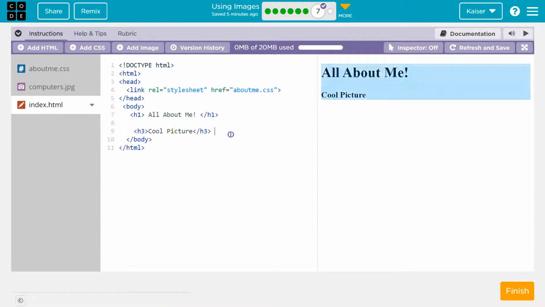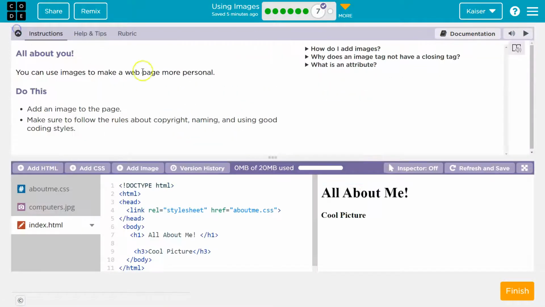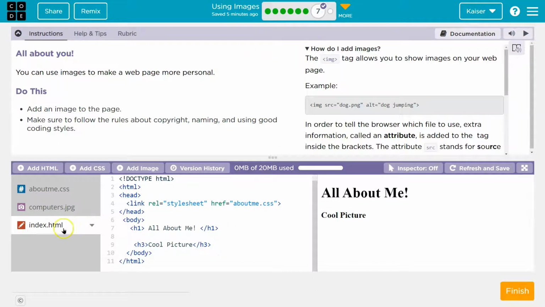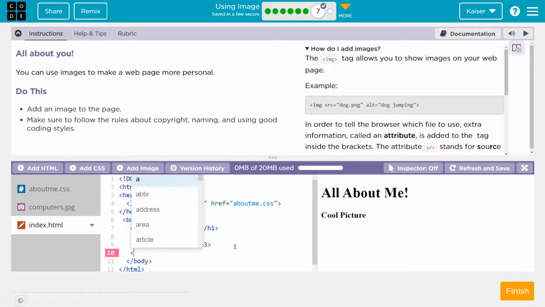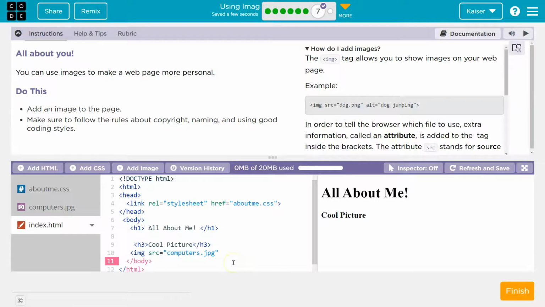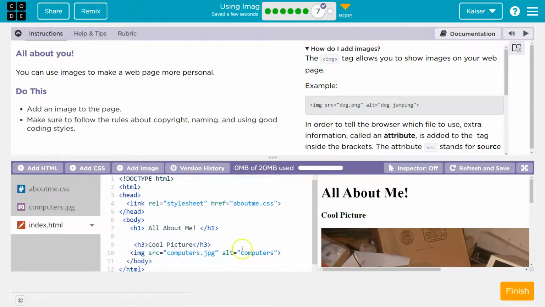Now, that's the CSS. I'm just going to worry about getting this image in here. How do I add it? If you've forgotten, right up here, how do you add images? But since we know, I'm on the index.html file, going to go to the end of line 9 and do a less than sign, img src equals, and then in quotes, hey, it already came up. Computers.jpg is what I want, space, and then I'm going to do alt equals computers, we'll say. And now I need to do a greater than sign to close that.